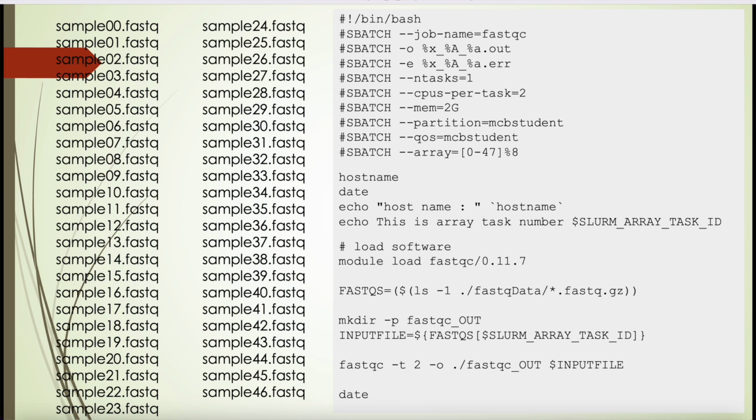The example we are going to look into is again similar to the single job. We are going to do a FastQC over fastq files, and here we have about 47 different fastq files, numbered 00 up to 46. They may have different kinds of data between them, but they are all fastq format files. We're going to run FastQC over them as an array job. We're going to submit a script.